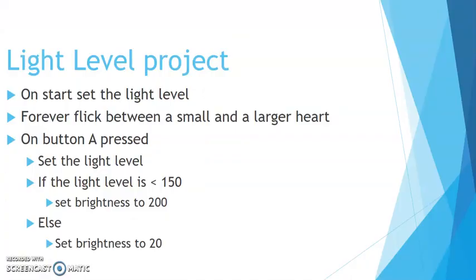In this project, we're going to look at light level. At the start, we're going to set the light level. Then we're forever going to flick between a small and a larger heart. And when the A button is pressed, we're going to set the light level. So if the light level is less than 150, we're going to set the brightness to 200. Otherwise, we're going to set the brightness to 20.